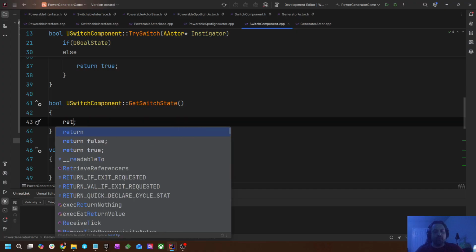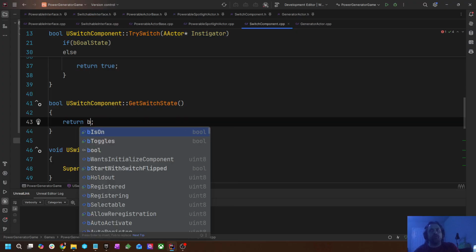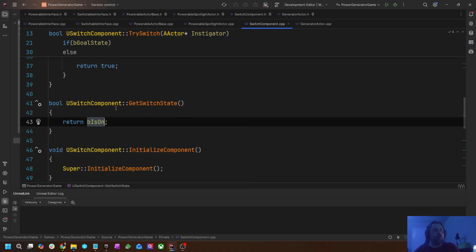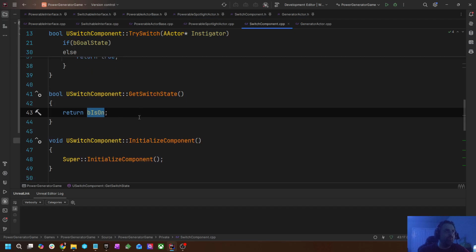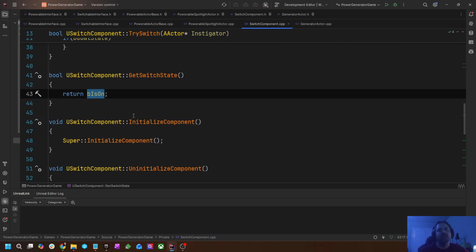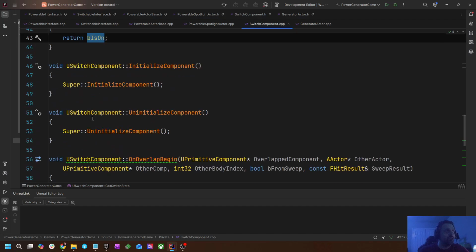Then we have our get switch state, which is implementing the default, which will always return false. So now we want to do this return b is on. By the way, b at the beginning of this is just a naming convention that is typically used. It's not required, but it's often a good choice to put B is on because it helps follow a convention. This could have just been an is on variable.